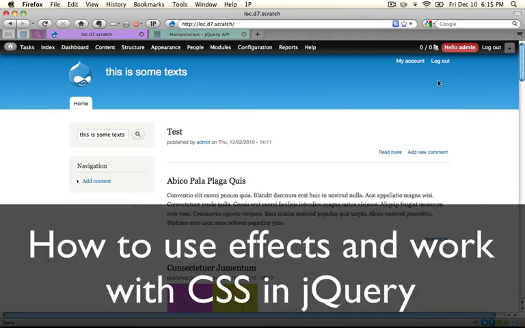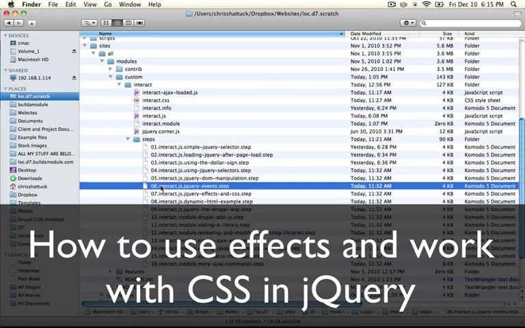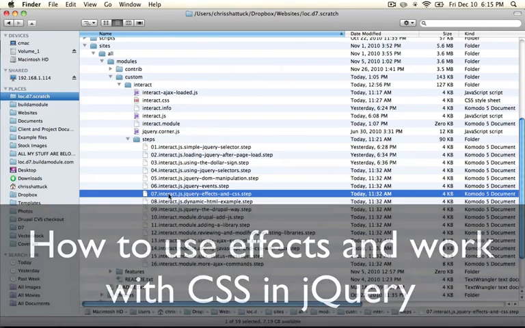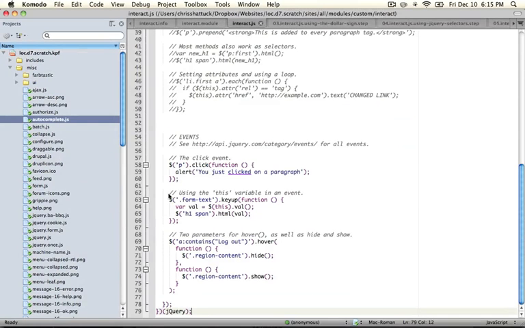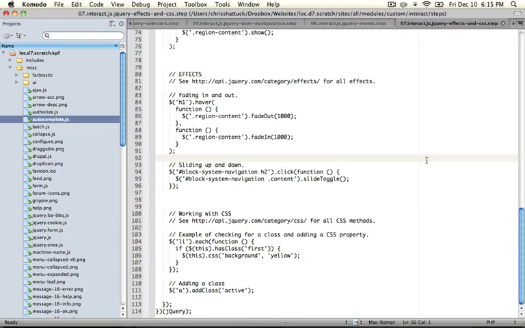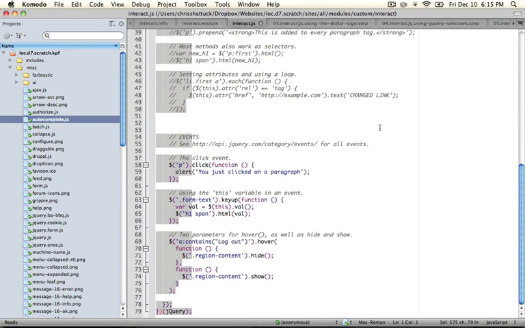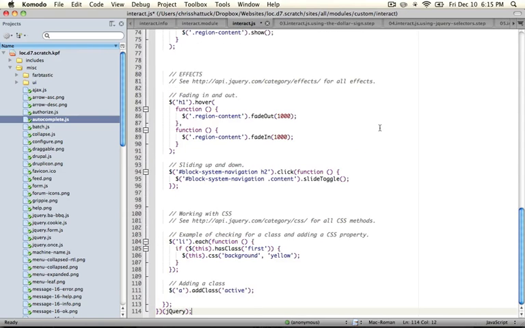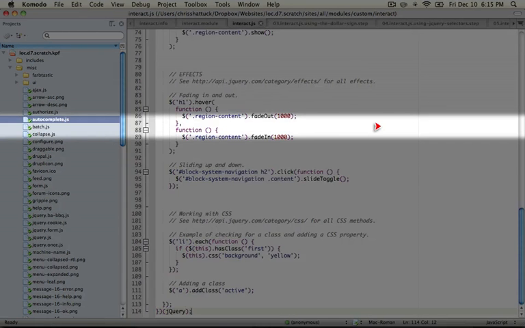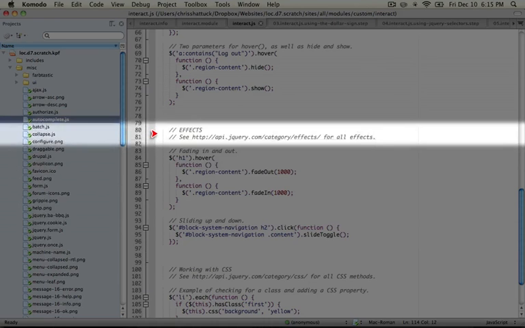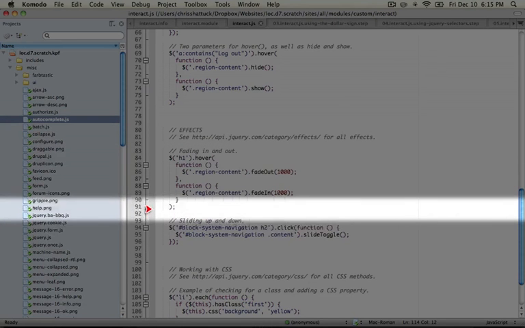Utilities there. Okay, go ahead and jump back to your module folder and open up the 7th step, which is called jQuery Effects and CSS. Go ahead and copy this code and paste it over the code that's currently in your interact.js file and save it. Okay. We've added some new code here under the effects section.